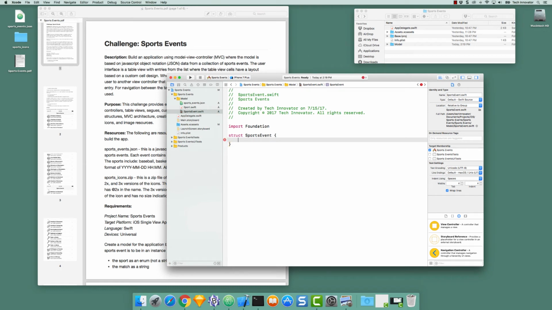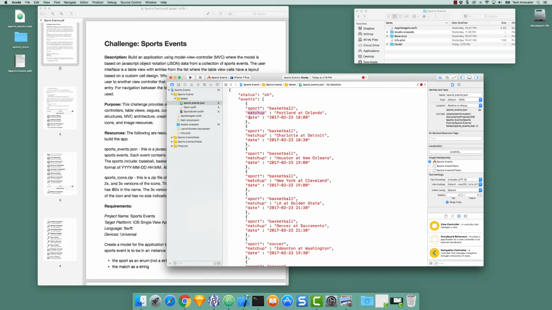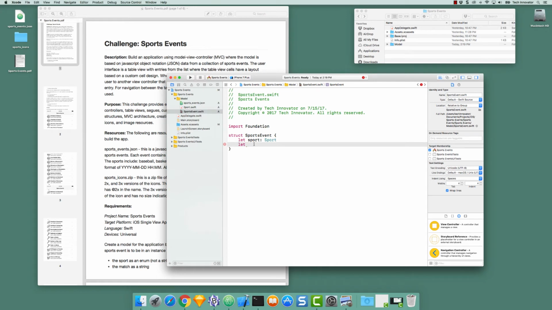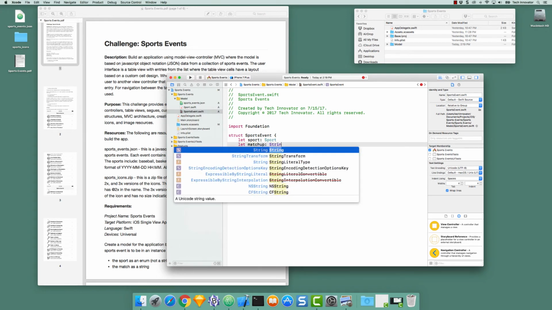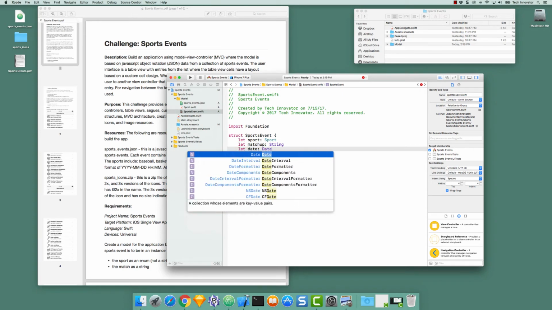and it is going to have three properties. The first property is the sport. So we're going to say let sport be of type, and we said we wanted to use the enumeration rather than a string, so it's going to be a sport of type Sport. Next is going to be the matchup, and this is coming from right here, this matchup. And the one after that is date. So the next one is matchup. It's going to be a string. And then finally, we're going to have the date, which is going to be of type Date.